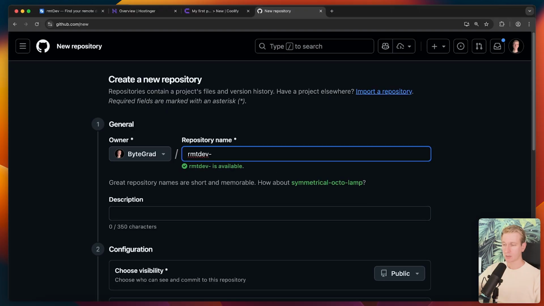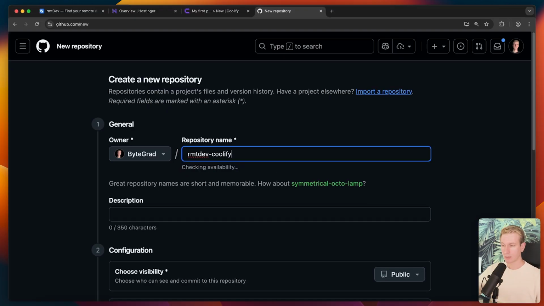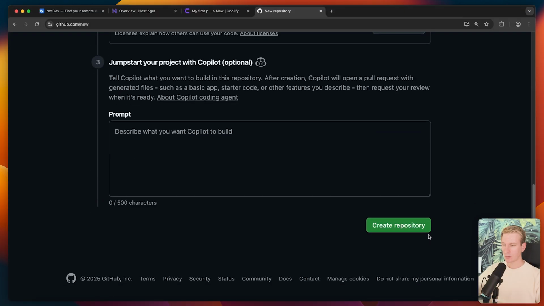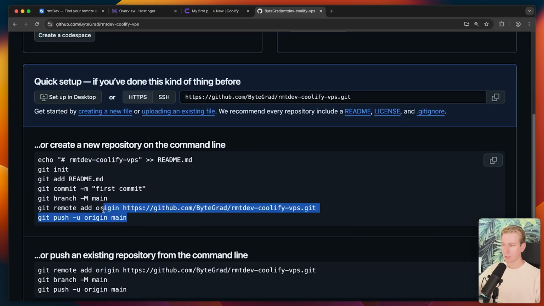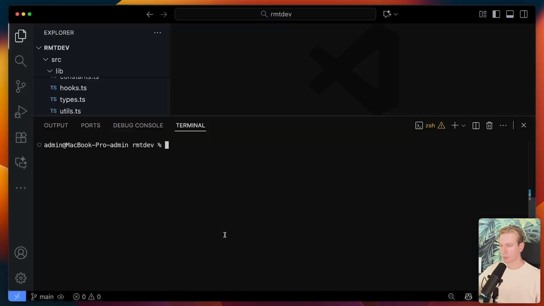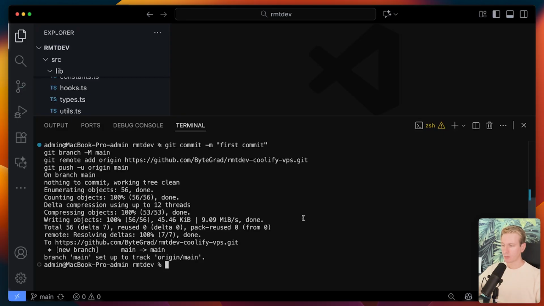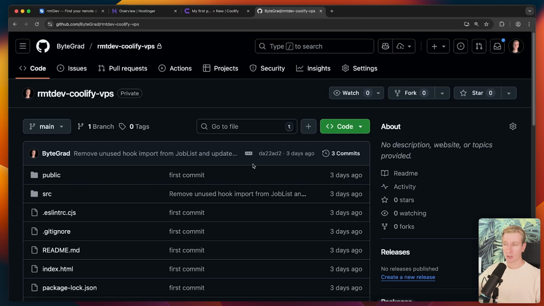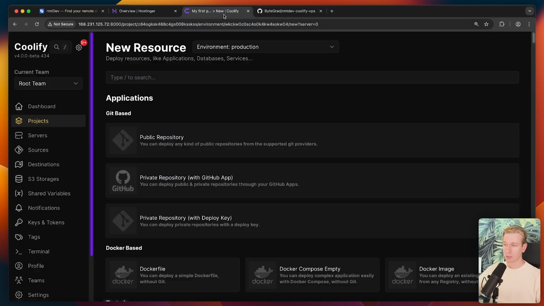So let me add a new repository here. I will just call this remote dev Coolify VPS. I want it to be private, and we will just create repository. Okay, so let me just push to this repository, just paste all of that in one go. And now if I go back here and refresh, we can see our code here on GitHub, okay? So, all right, so now we can pull it onto our VPS and actually deploy it.